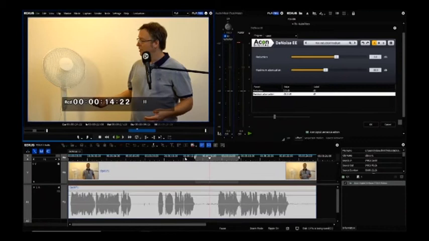And I think the whole process of doing that is really easy. So let's just try again before and after. I will switch on and off the denoise filter.